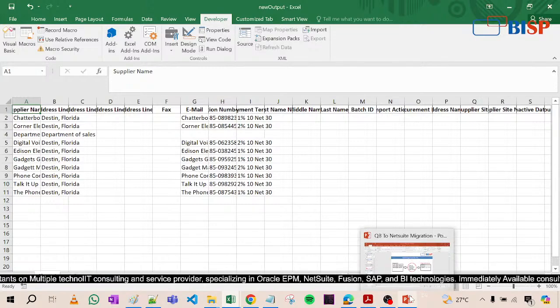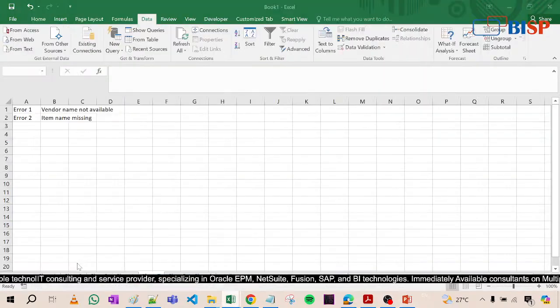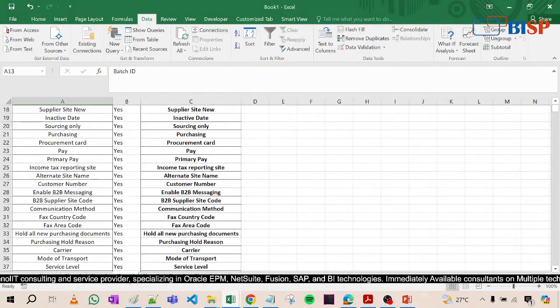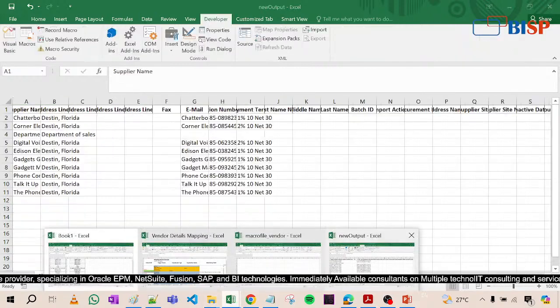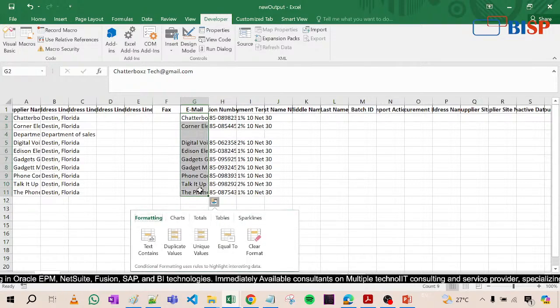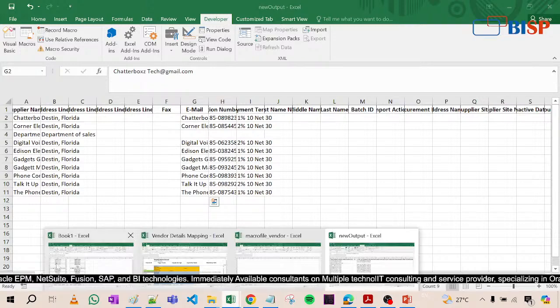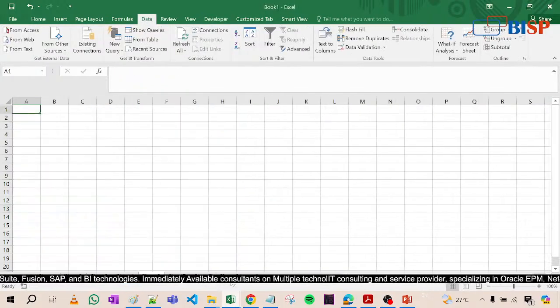Then what we will do? Then we will validate the data with the help of VLOOKUP. Now with the VLOOKUP, what we will do? Now you can do one more thing. This is the vendor file, okay? Chatterbox Technologies and all these things, you can copy here like this. Let's take another sheet and then we paste it.